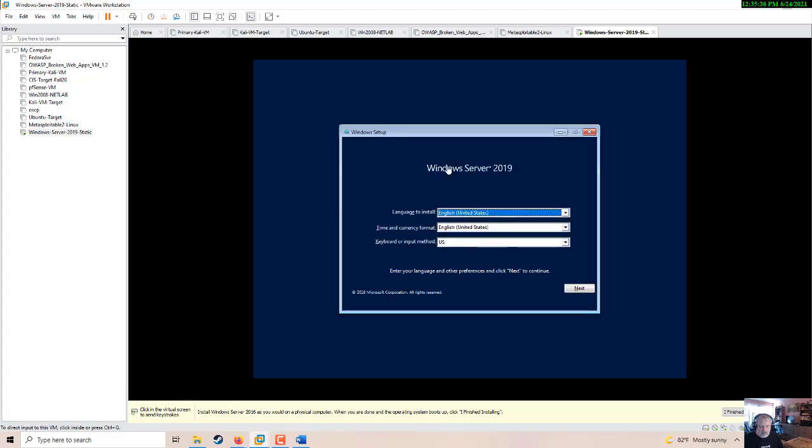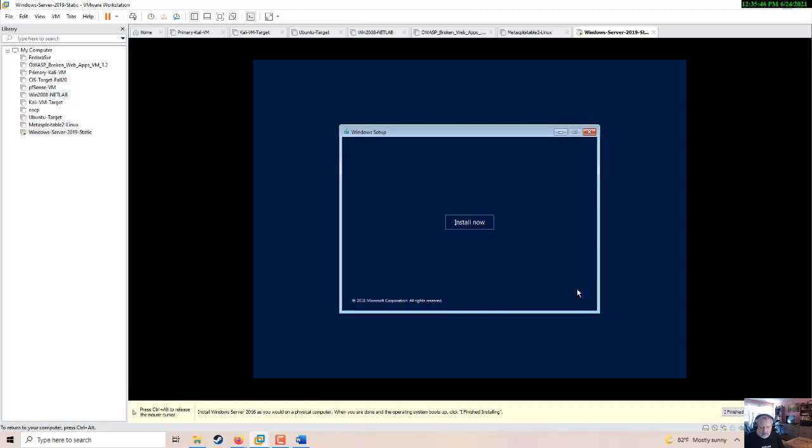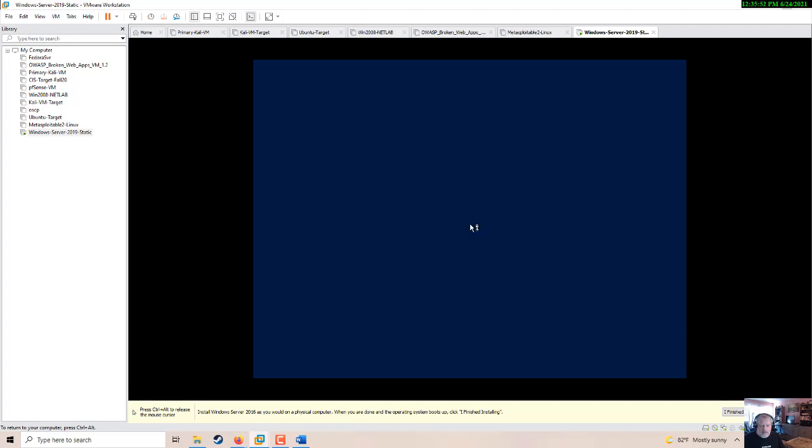So with Windows Server 2019, make sure that everything's default here: US keyboard, English. Click into the window, and then you'll click Next, and you'll click Install Now. Again, I think this says 2016 in my lab, so apologies for that, but it's pretty much the same type of setup.